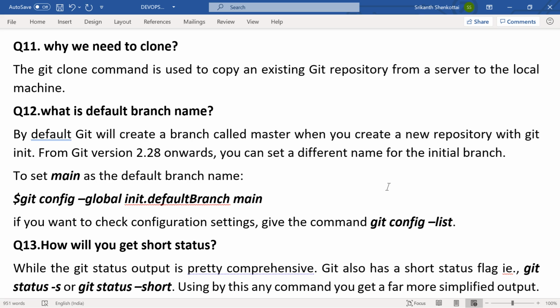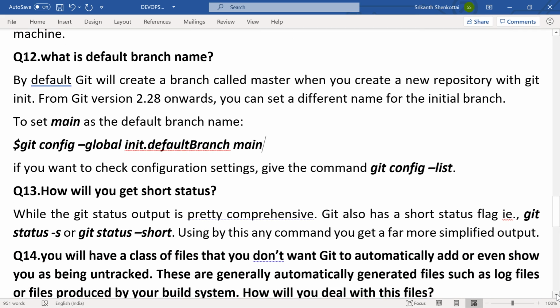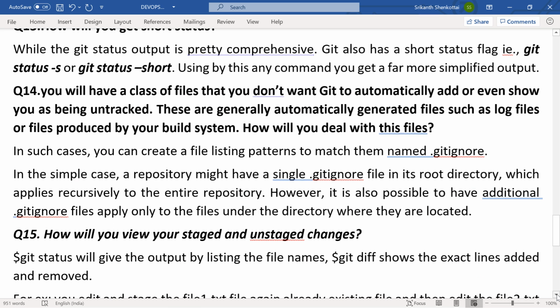Next question, how will you get a short status? If you give git status, we will get long output. While the git status output is pretty comprehensive, Git also has a short status flag, that is git status -s or git status --short. Using either of these commands, you can get a more simplified output.